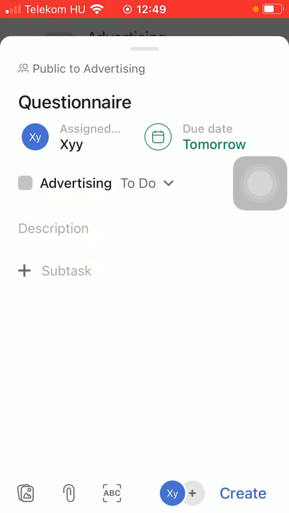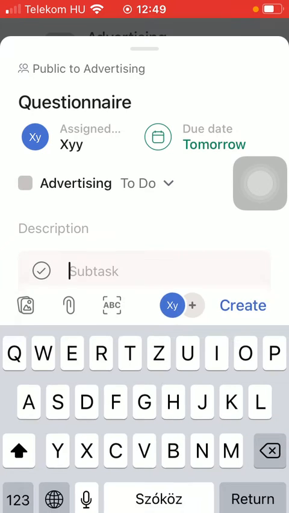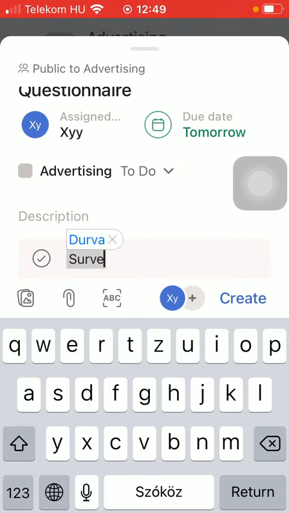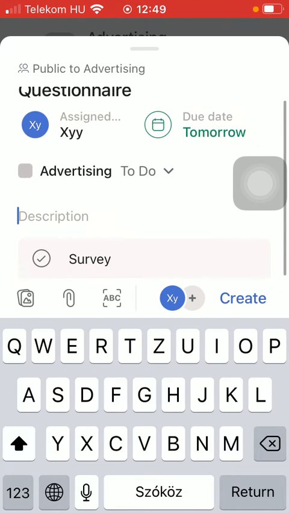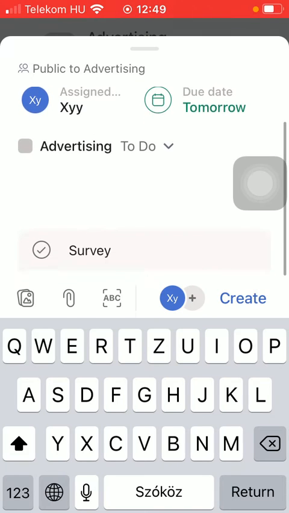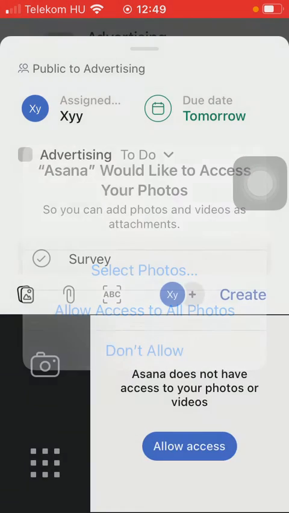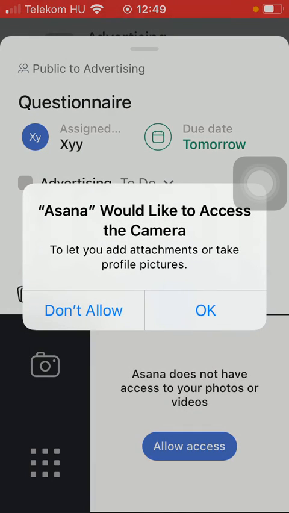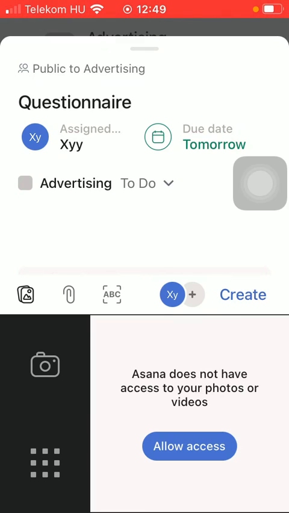You should also write a description about this task, and you can also add subtasks to it by tapping on this plus icon, and here you can type it in, and you can add pictures to it, attachments, and basically that's it. So if you are done with adding all these information, click on the create button in the middle of the screen in the right side.